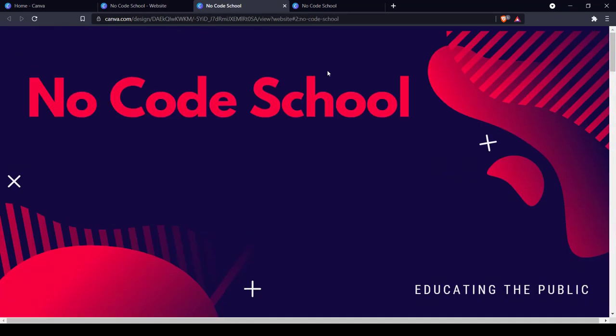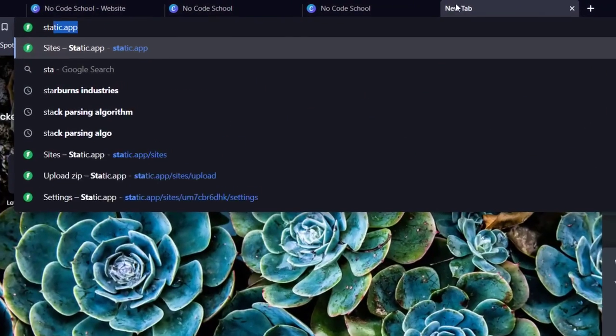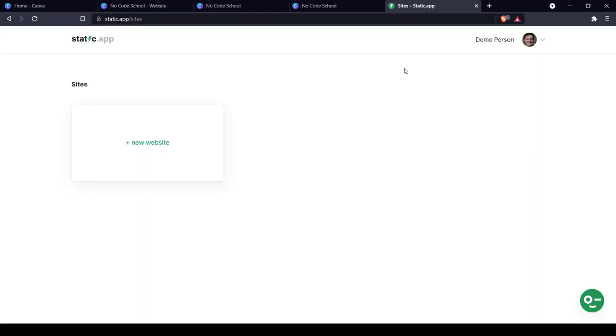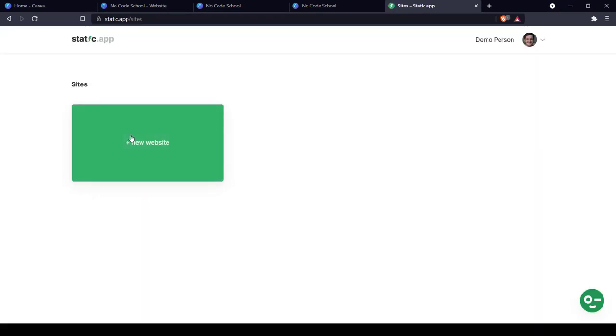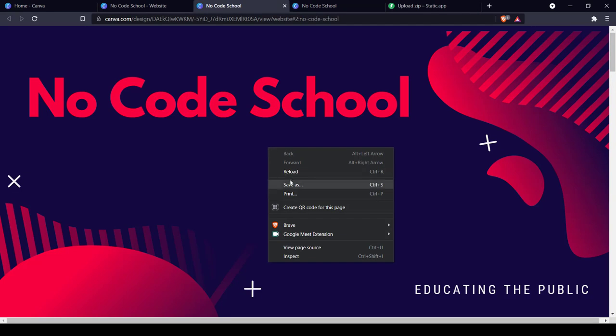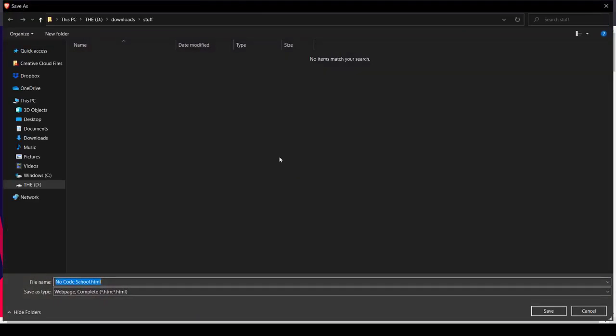The positives to hosting your website on Canva itself is that any changes you make will immediately be reflected in the website. But there is another hosting option that I want to show you. It's called static.app. Now this is a free website hosting service. You go here and create an account and click new website. And you go back to the web preview of your website on Canva and click save as. And save it to your PC.